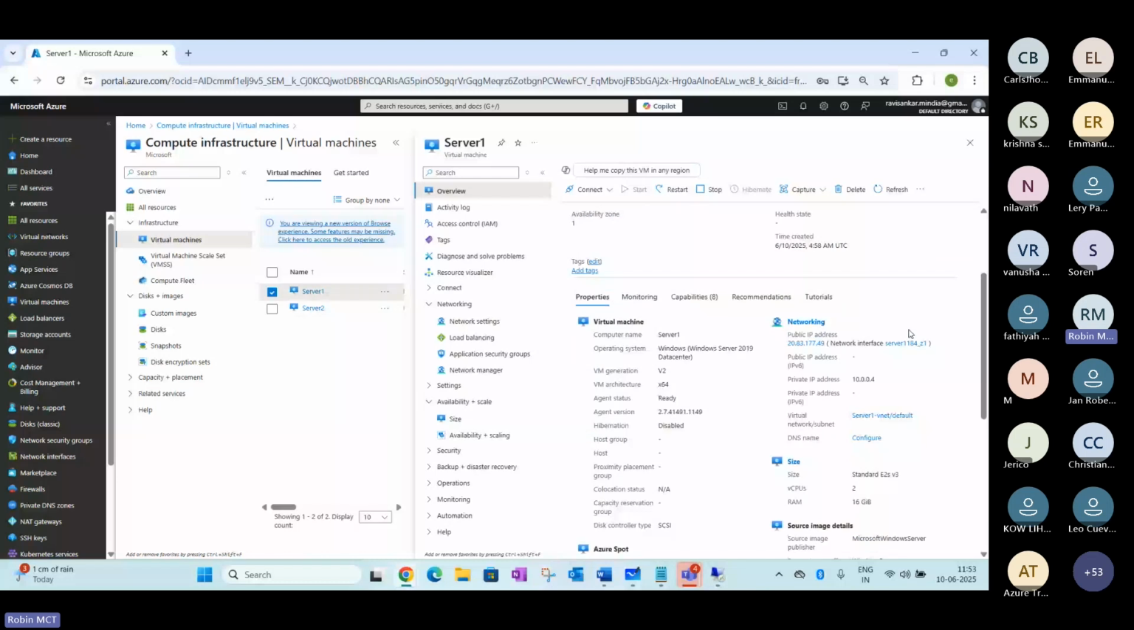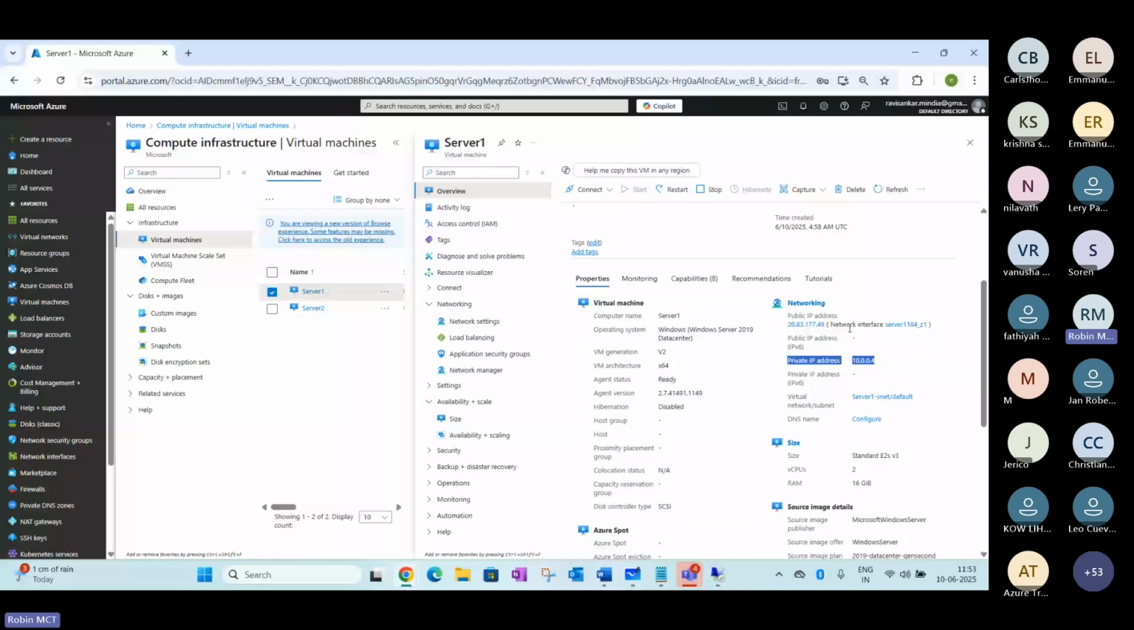So you need to understand that at any point, if you create a VM in the cloud, by default it's assigned two addresses. One is your public IP address, the second is your private IP address.